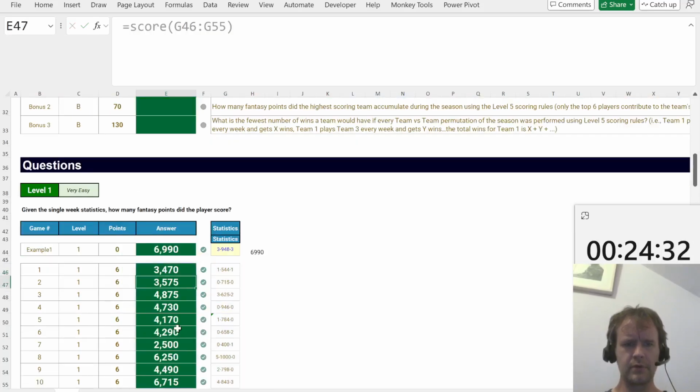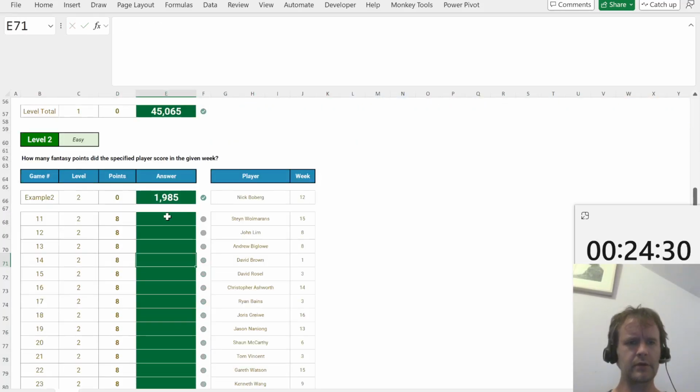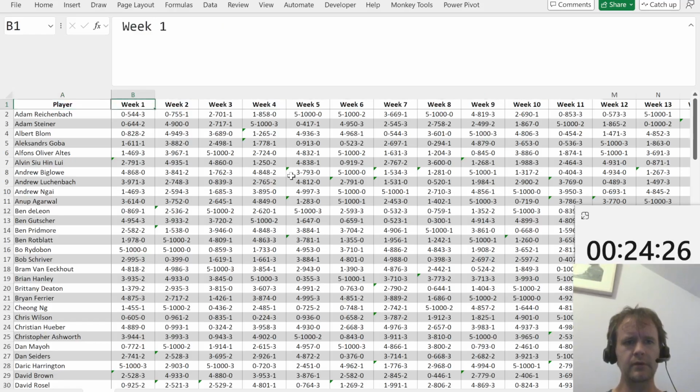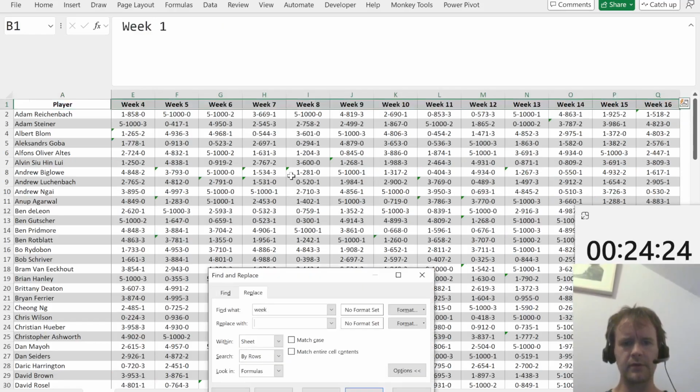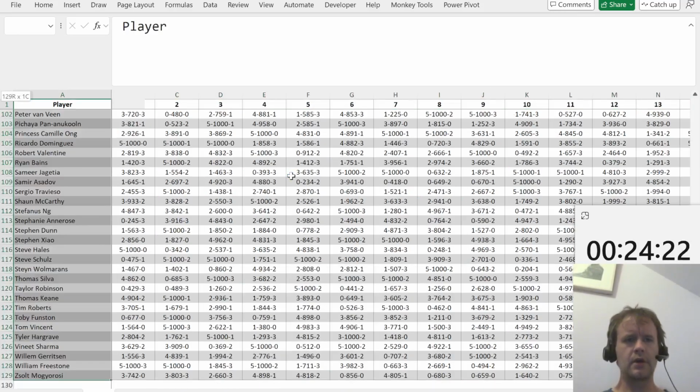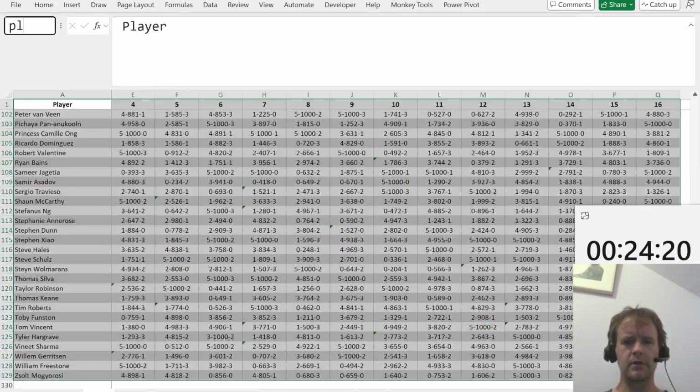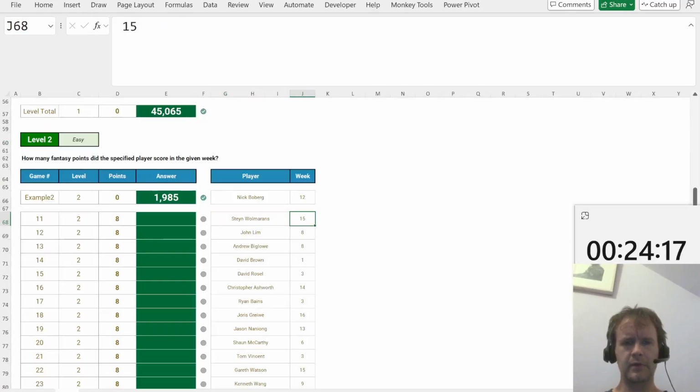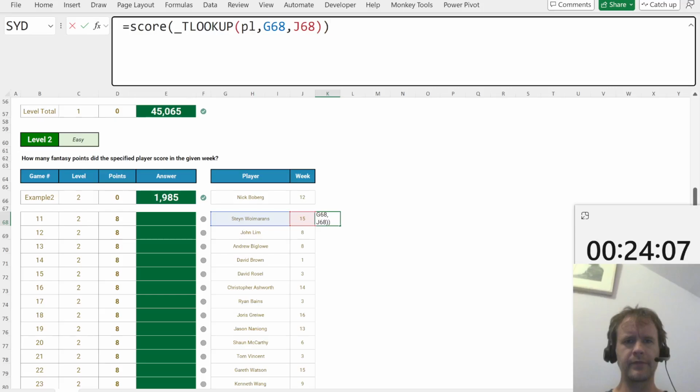Can I do an array with that? Yes, I can, and it works correctly. Good. How many fantasy points did the specified player score in the specified week? Okay, so let's just get rid of the week. Name that PL. Then we're going to TLOOKUP in PL for this and this. And that gives me that, and then I want to score that, and that's it. Okay.